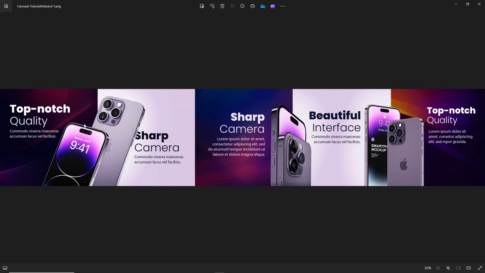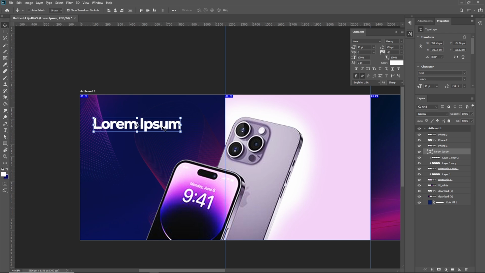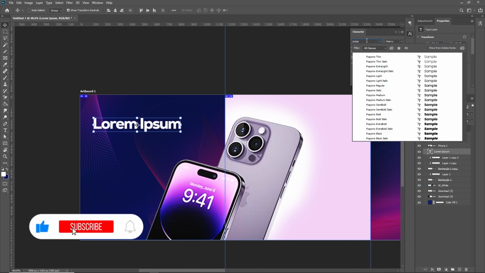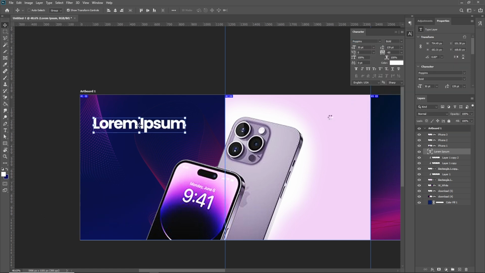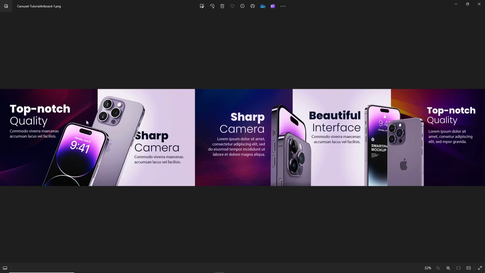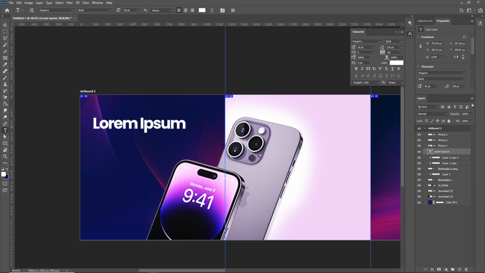The fonts we have here, oh no, that's not the font we used. I think we use Poppins. Okay, the font we used here is Poppins, so I'm going to change this to Poppins. Okay, Poppins bold for this. Okay, and then the text we have is top notch quality, right? So we're gonna write top notch quality.